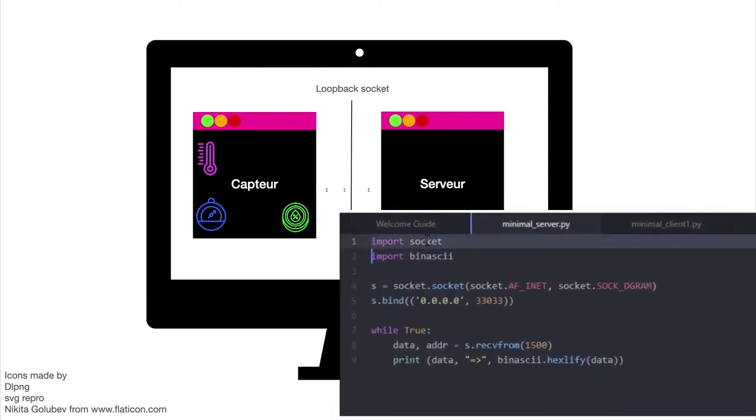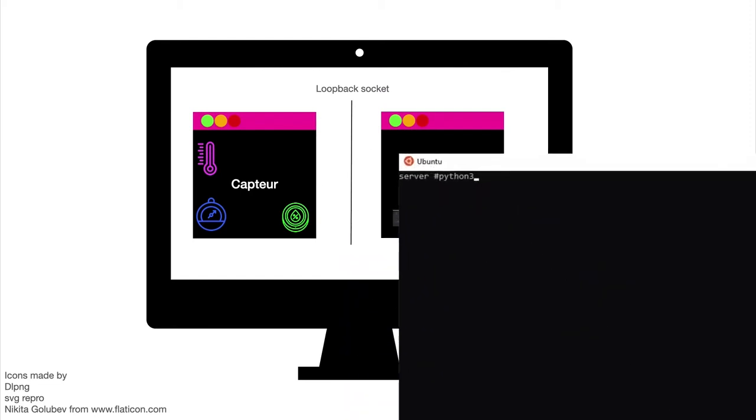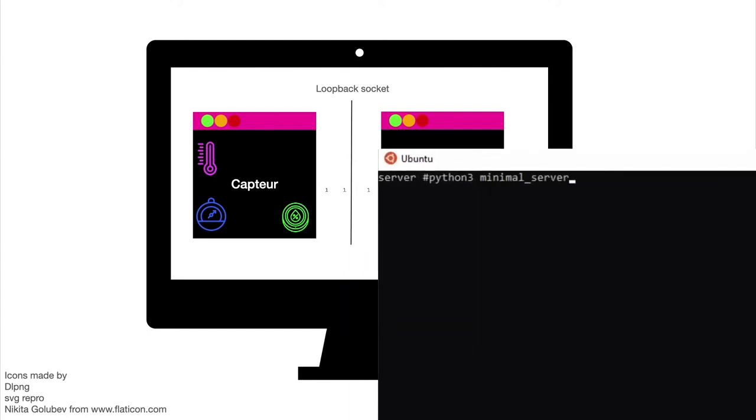Let's start by building a basic server that will display everything it receives. We'll create a socket that will wait for UDP data on port 33033 coming from any client, indicated by the wildcard address 0.0.0.0. In a loop, each time data is received, we display it followed by its hexadecimal representation. We launch the server program. Since no one is talking to it, it displays nothing.